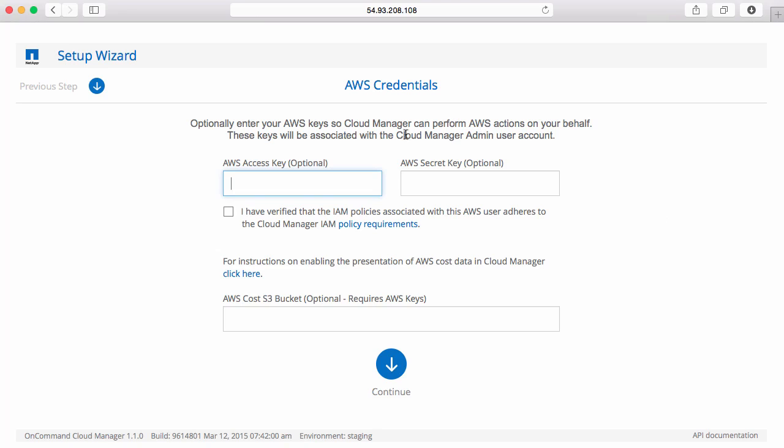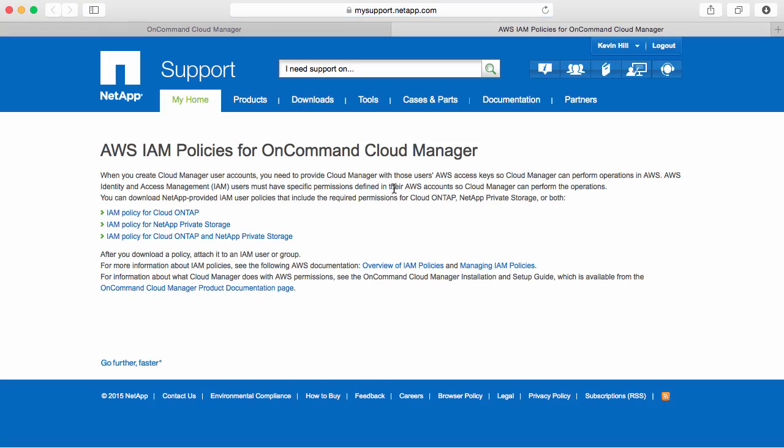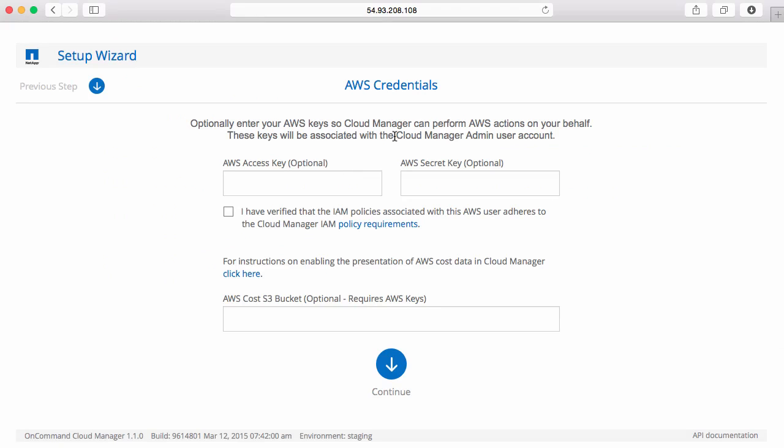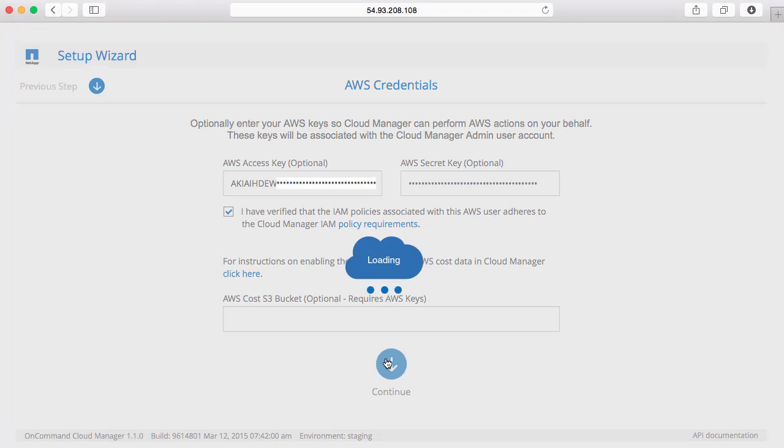Next, this is where we can provide our AWS credentials. This is where we have an IAM user with appropriate policies and permissions. If I need to find out more information, I can click on the link here, and I'm redirected to a page that includes information about the IAM policies for OnCommand Cloud Manager. I can click on one of the selections for how I'm going to use Cloud Manager, either with Cloud ONTAP only, with NetApp Private Storage only, or a combination. I already have one set up, so I'm going to go ahead and put in my access and secret keys. I'll confirm that my IAM user conforms to the Cloud Manager IAM policy requirements. And I can also provide a cost center S3 bucket if I'd like to look at the reports. I'm going to do that at a later time.